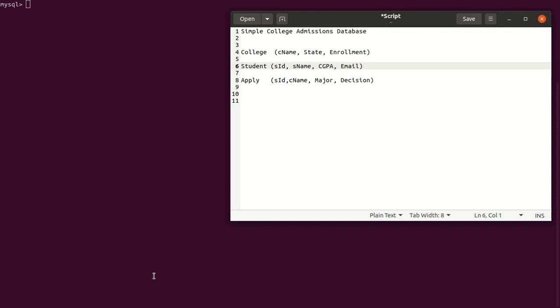To start, we will create a simple college admission database which will have three entities, three tables, that is the college, the student, and the apply. College will store information about a college, and student will store information about a given student, and apply is the relationship between the college and the student.